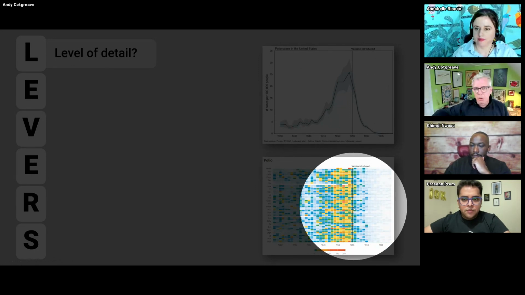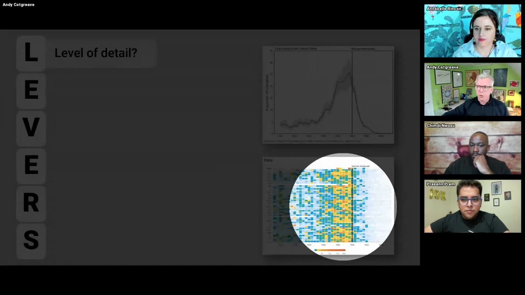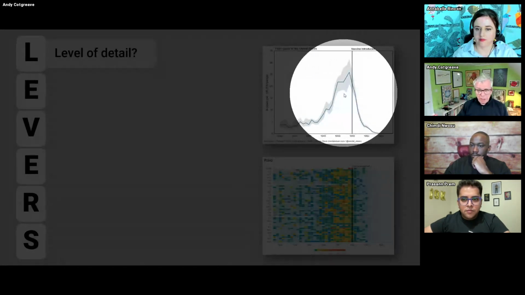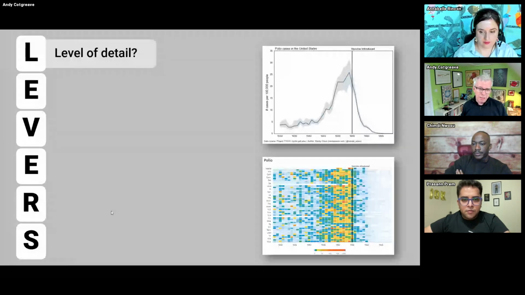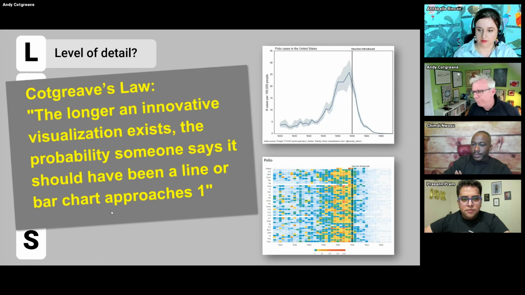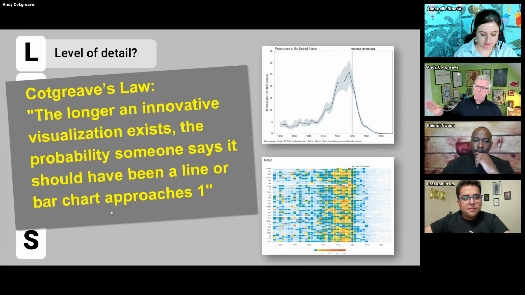Imagine whatever job you're doing, whatever you do data viz for, you can show something quickly or you can show details. So, level of detail. I coined Cotgreave's law based on this reaction that I'm seeing, that it should be a line chart. So this was: the longer an innovative visualization exists, the probability that someone says it should have been a line or a bar chart approaches 1. Just ponder that for a moment.